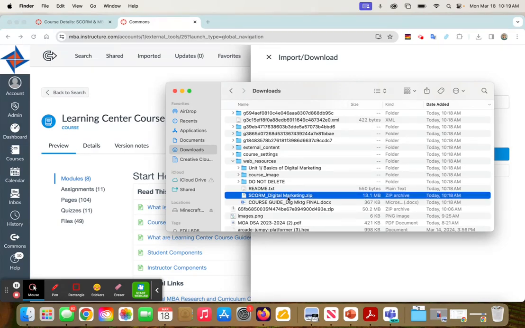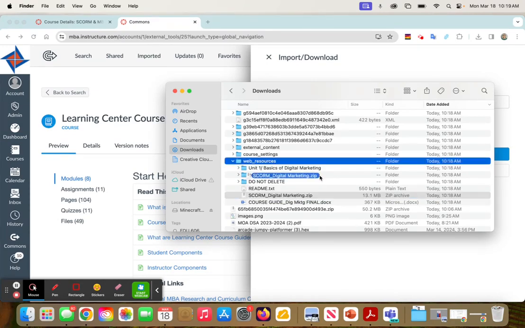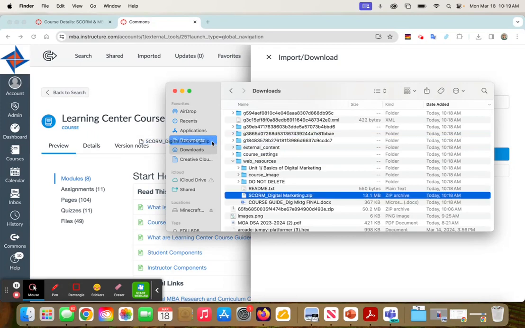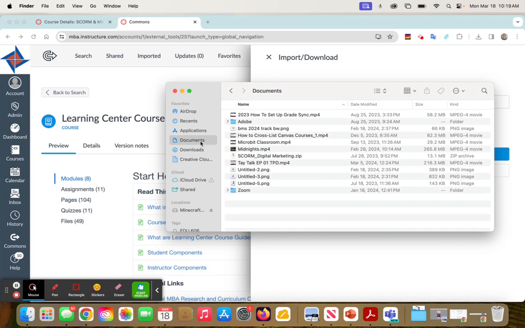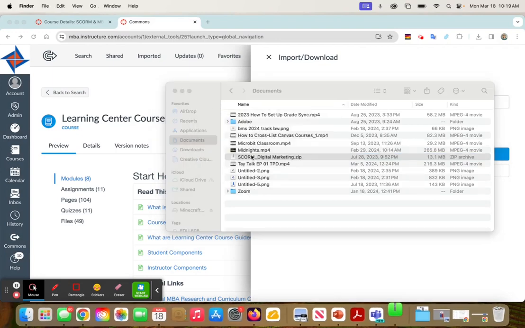This folder, don't unzip it. You're going to need to move it to somewhere else on your computer, away from your downloads. You might put it on the desktop or in your My Documents. So I'm going to actually put it in My Documents. Now it's right here. I'm going to unzip that folder.